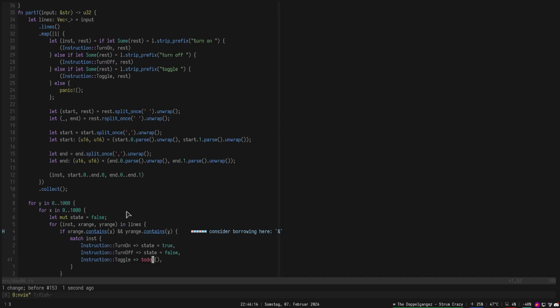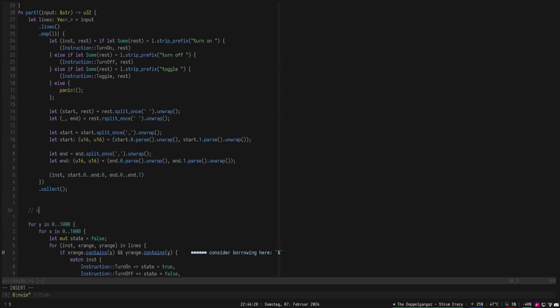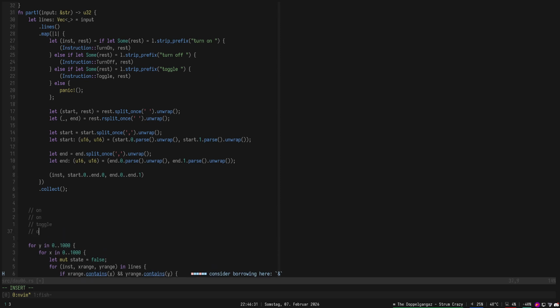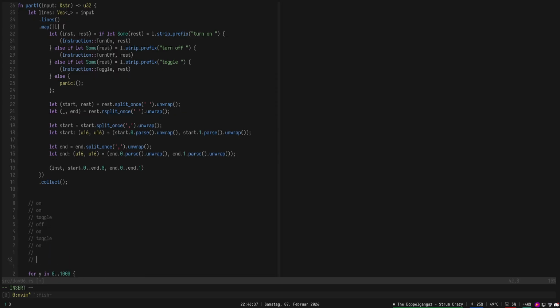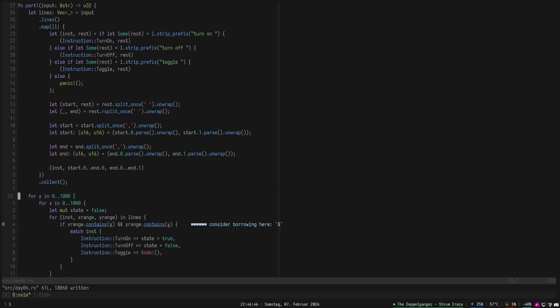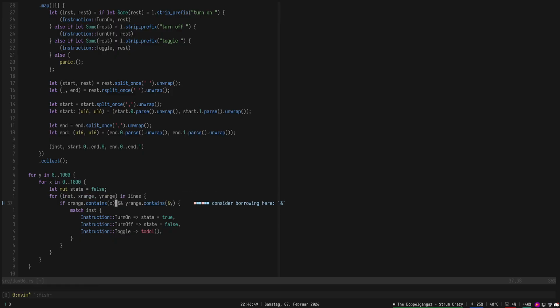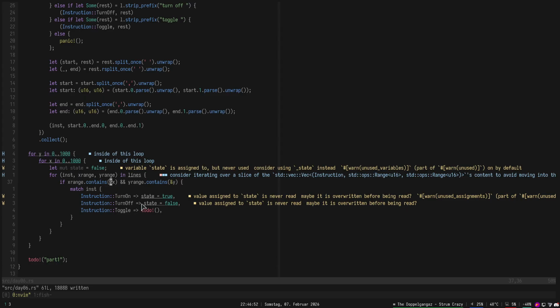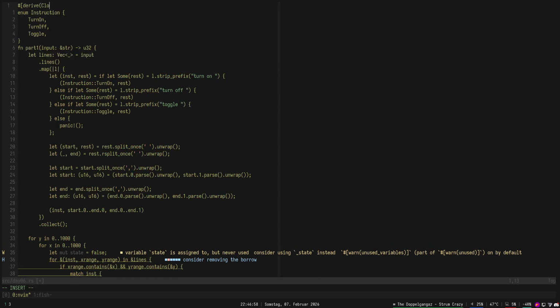And I have a thought here that we don't need to loop this way. We can loop the other direction. Meaning that if we get instructions that are on, toggle, off, toggle, on, then it doesn't matter what these instructions are, because the last one says on. So we can loop backwards, and I think that's an optimization that we'll end up making. So looping over lines, this needs to be by reference, this needs to derive clone and copy.